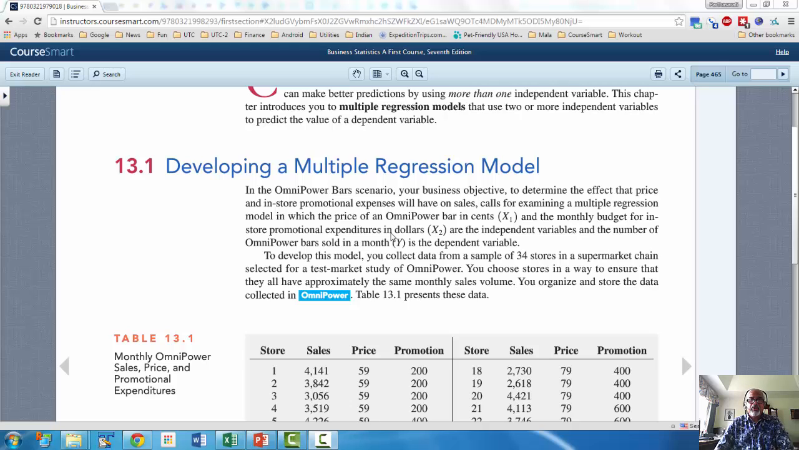Here is the problem that we're going to use in our Excel example. Here we have an Omni Power bar scenario where we have sales of Omni Power bar, and we want to see what effect the price and promotion have on the sales of the Omni bar. So similar to the example in the PowerPoint file that we just looked at.